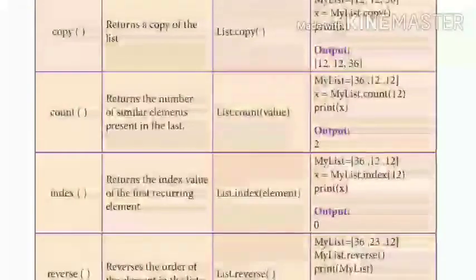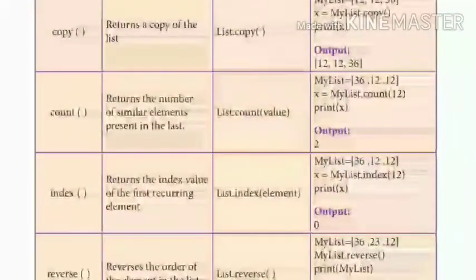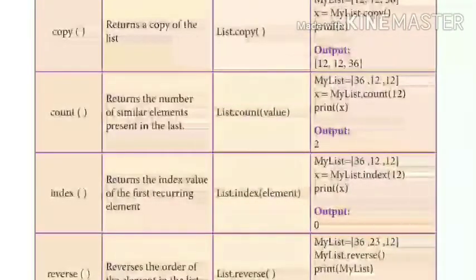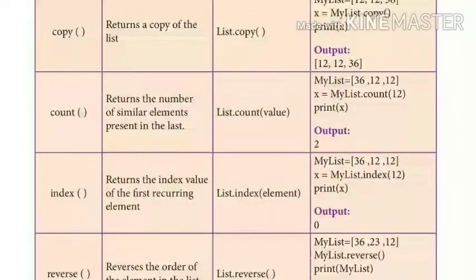Next is count. It returns the number of similar elements present in the list, so it will return the number of elements which are the same. In this example, 12 is repeated twice, so the output is 2. The syntax is list dot count of the value. Whichever value is repeated, you have to give it so that you can get the number of repetitions.